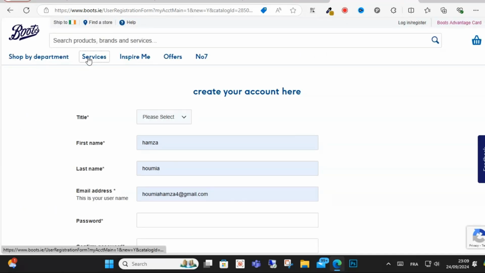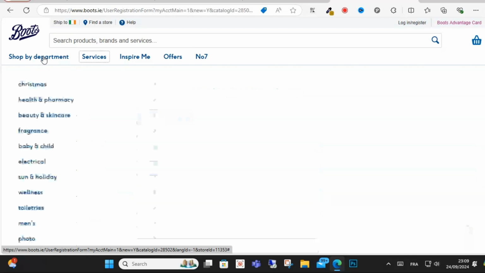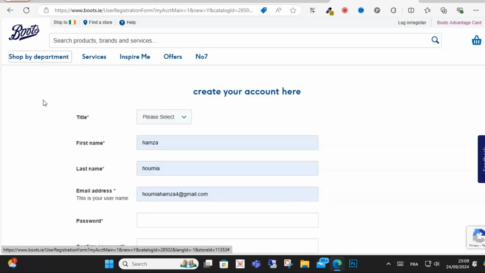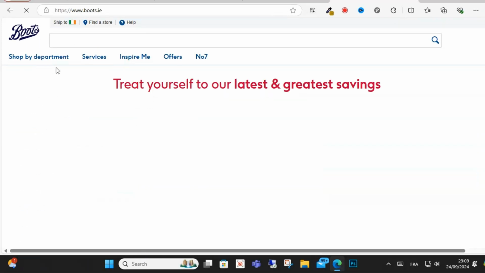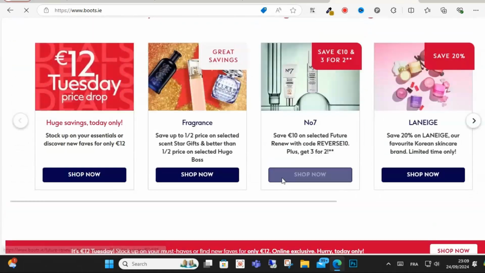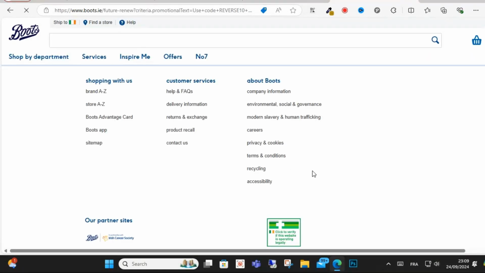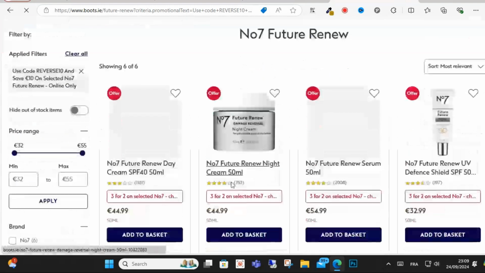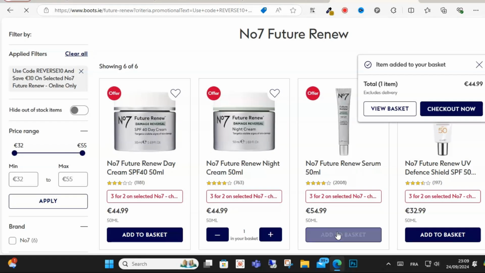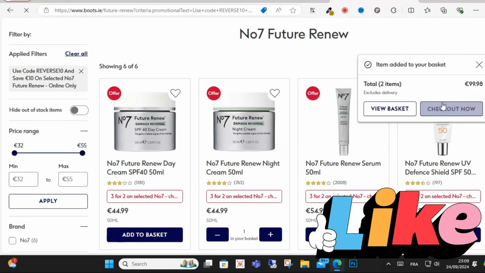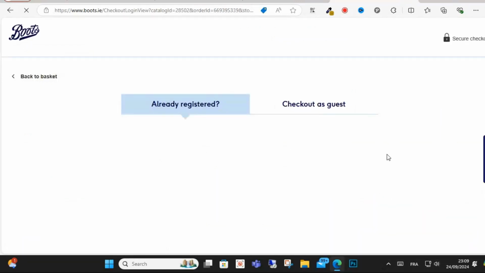After that, guys, go to the service. After login, create account, and you can shop easily with these Boots online. As you can see here, you can click shop any you want to do. And after that, guys, choose this here, add to basket, and click checkout if you want to check out.